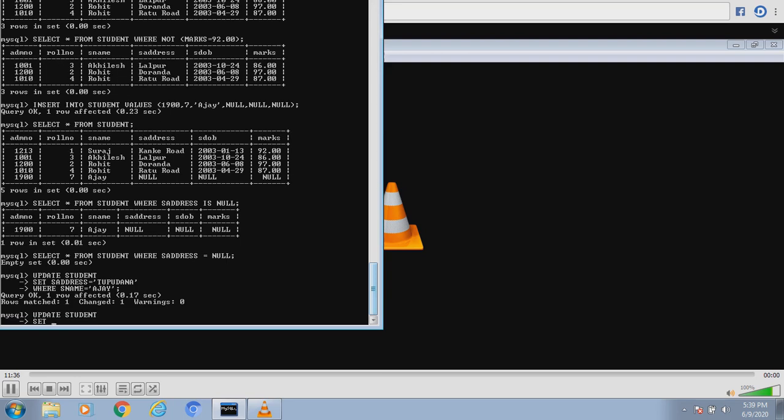What to set? Say this time we want to change the SDOB, that is date of birth. Suppose I know his date of birth, it has been received from the earlier school where he studied, and we are writing his date of birth to be 09 and 30. It says 30 September is his date of birth. But for whom?